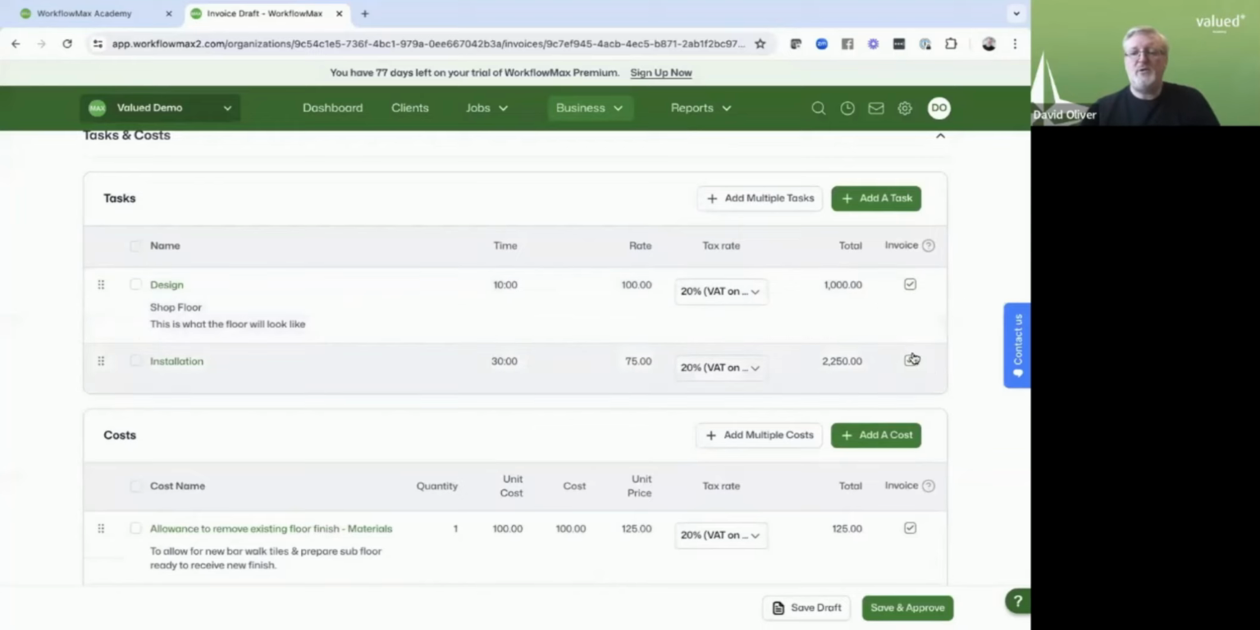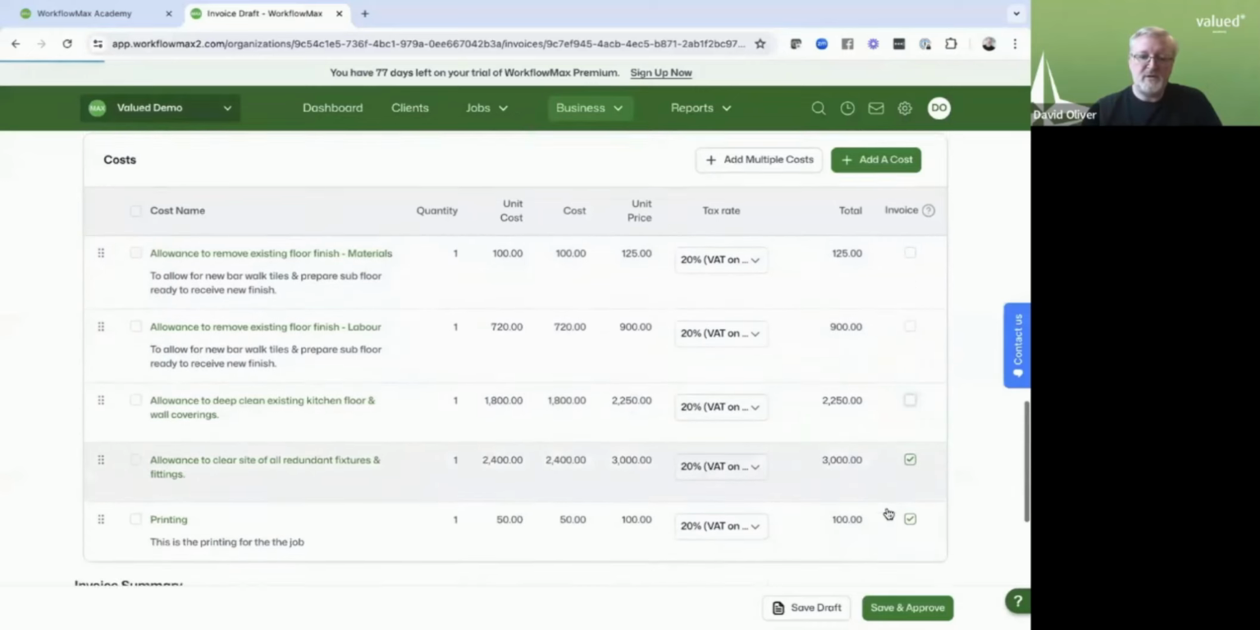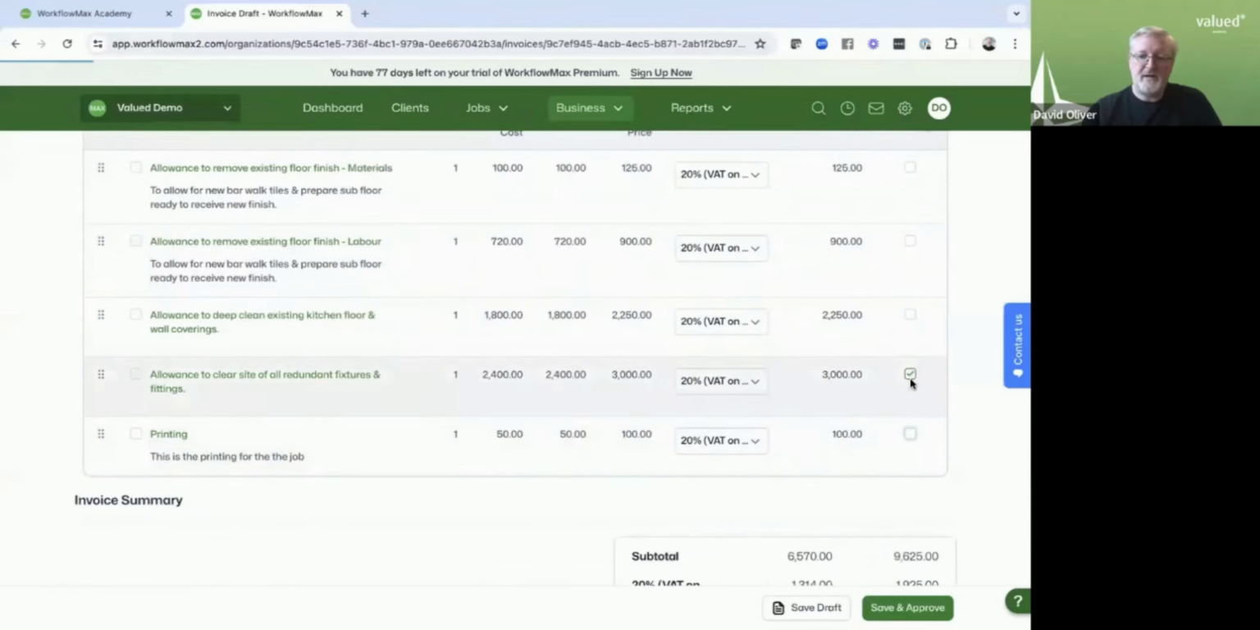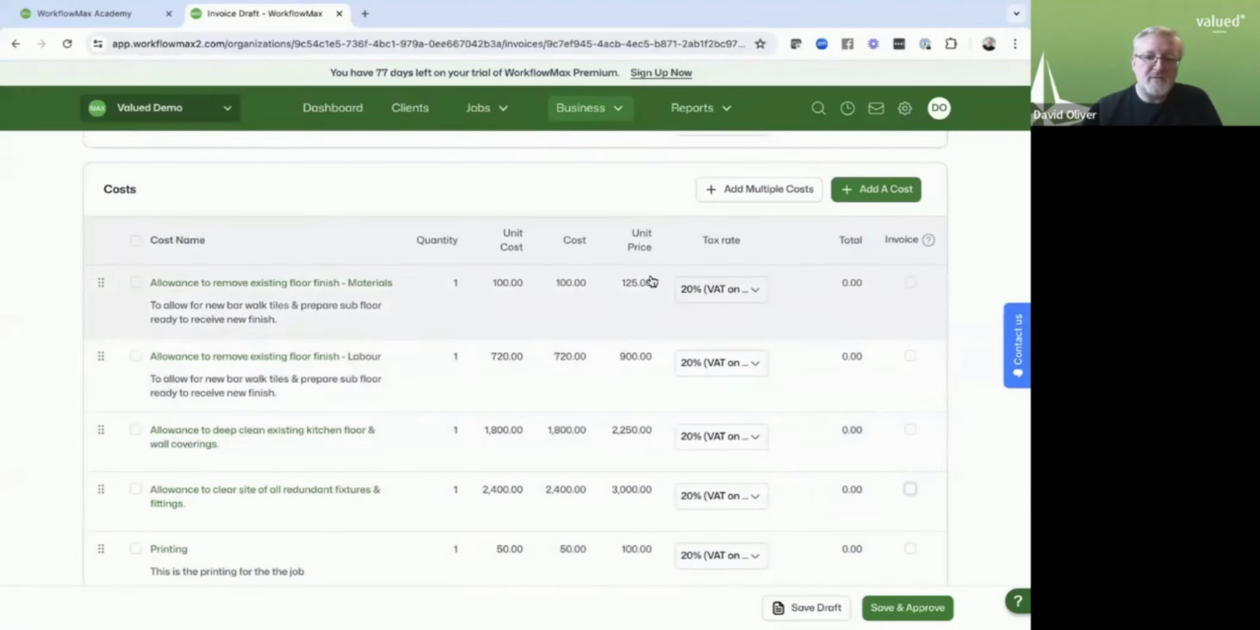And we can see whether we want to include items in this invoice or in a future invoice. So right now, I'm getting rid of everything else, and I'm only going to invoice for my materials and for my design work. So where are my materials? This is where the dyslexia kicks in. I must find it. There it is.